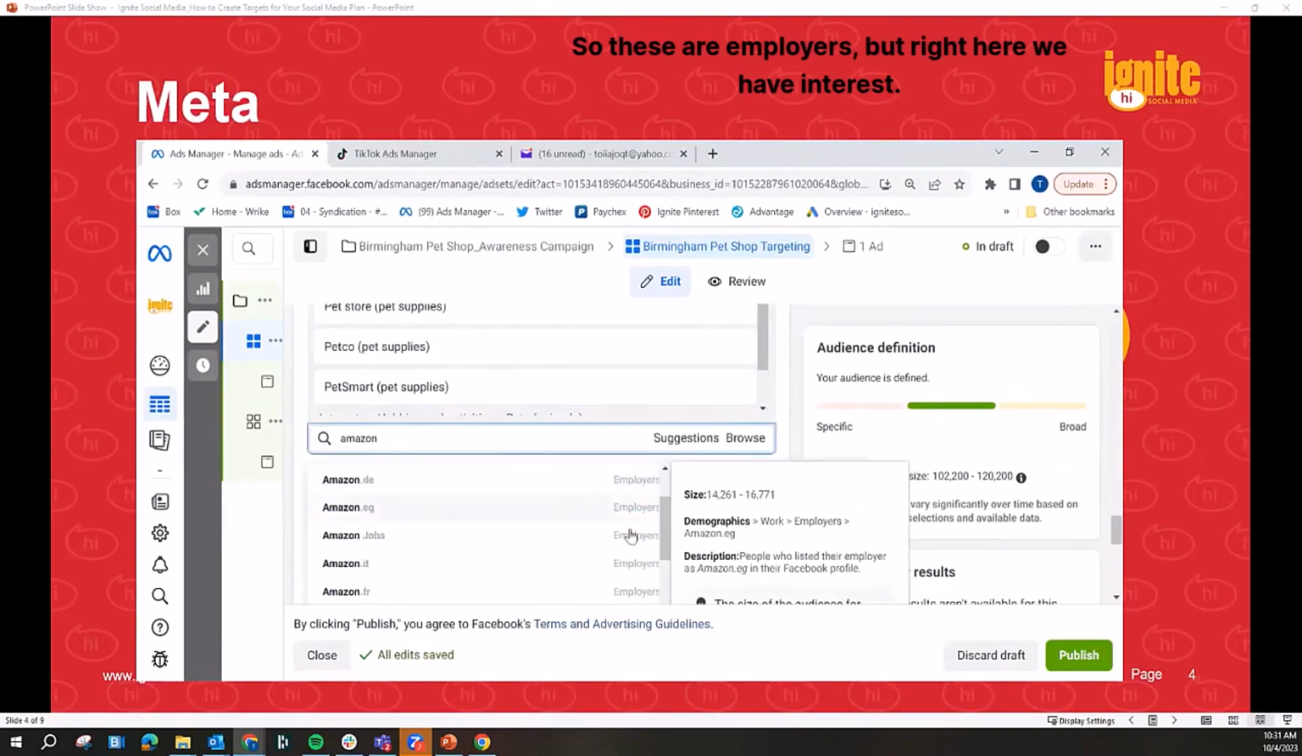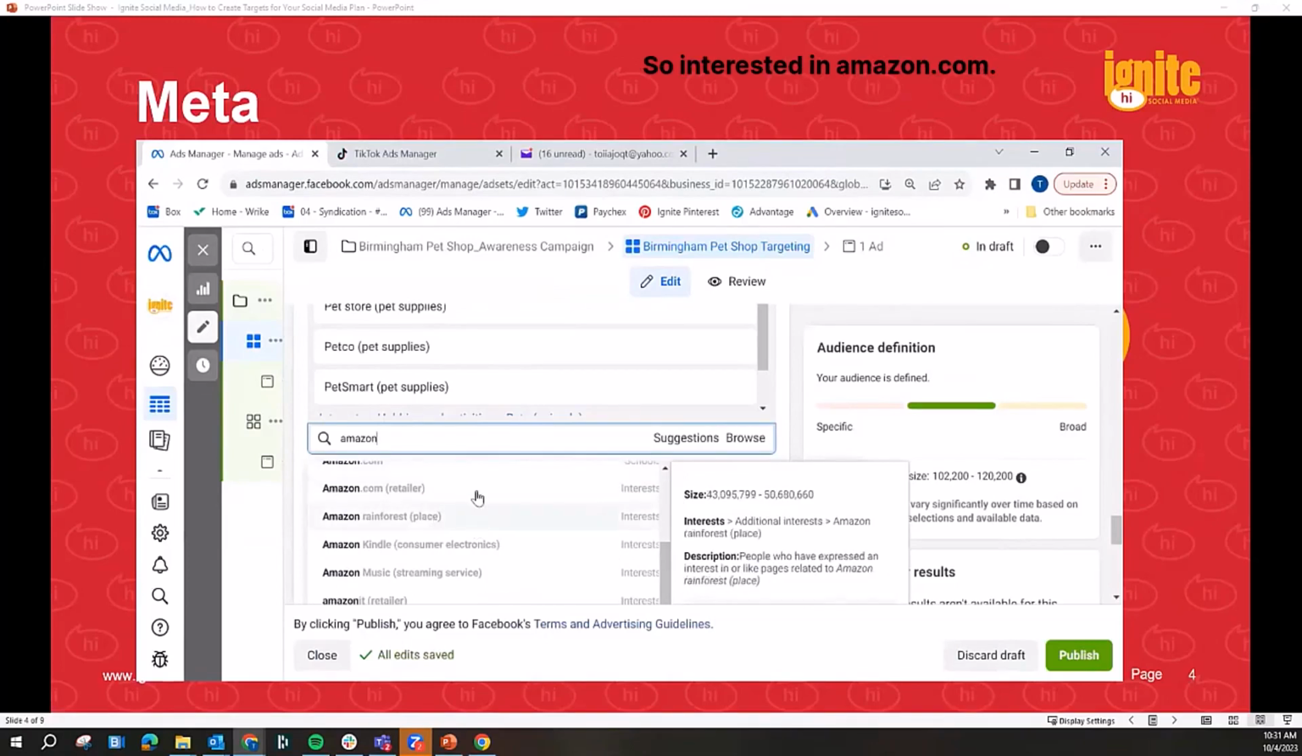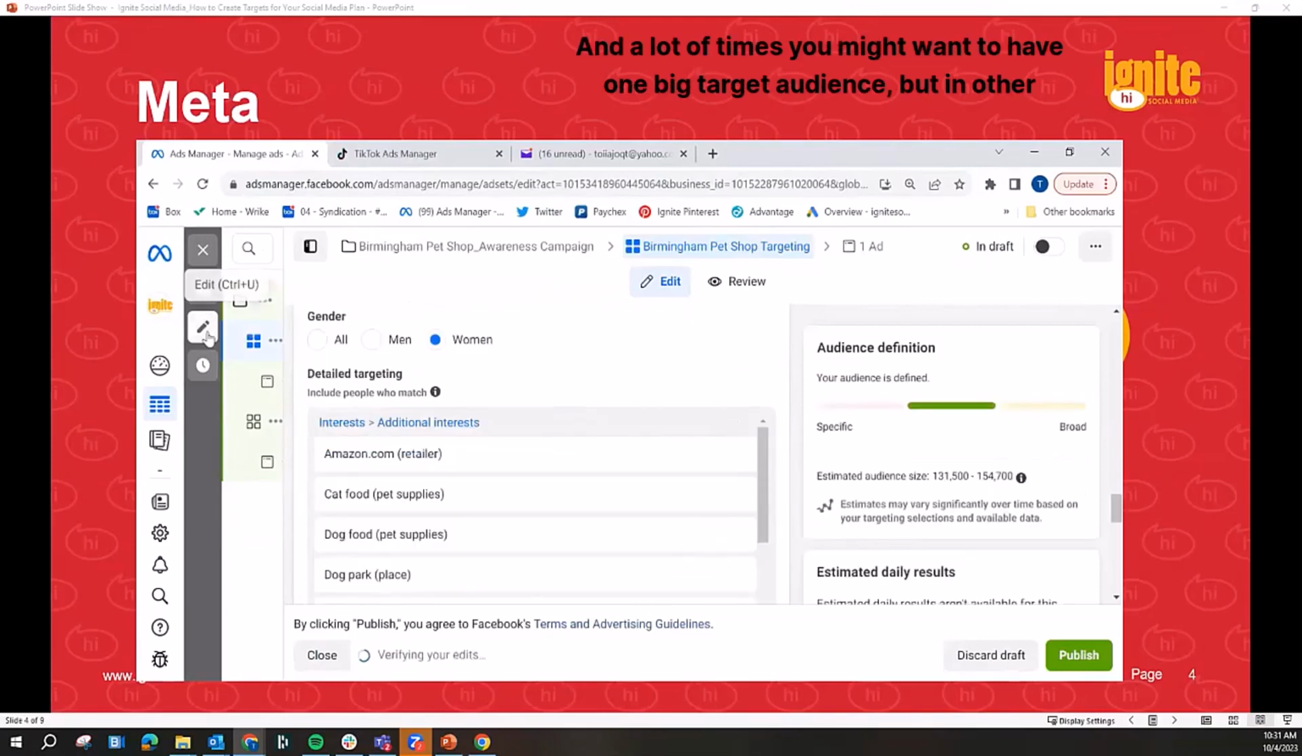So these are employers, but right here we have interest. So, interested in Amazon.com. So we could add that in. And a lot of times you might want to have one big target audience, but in other cases you might want to segment your audience.